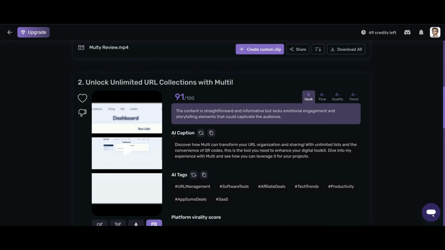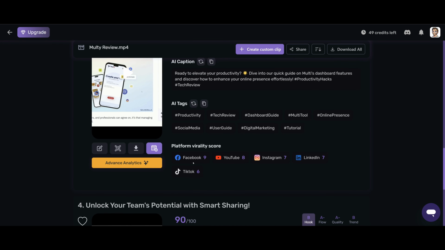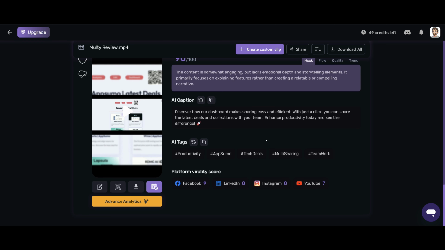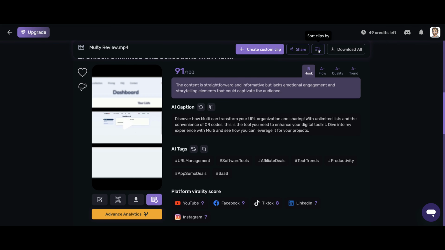So that's quite nice. And yeah, as you go through each clip, you can play them, you can adjust all this, find out your virality score, and basically download them or schedule them to your social media platforms. You can also share by copying the link or the QR code, and you can sort clips by chronological virality, or you can download all at once.